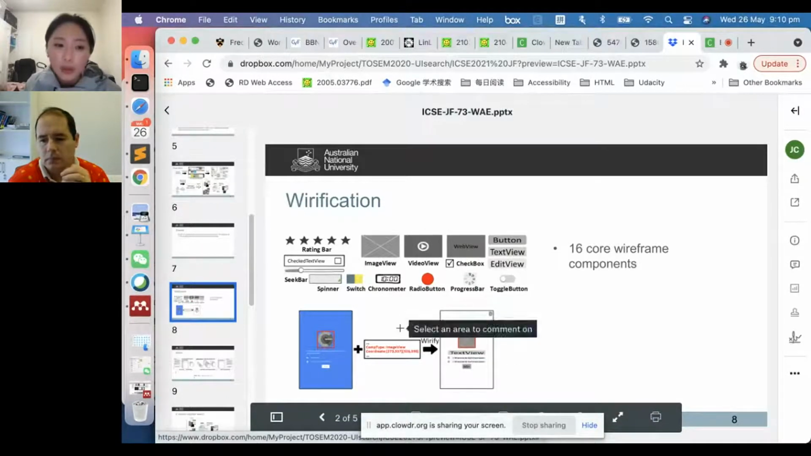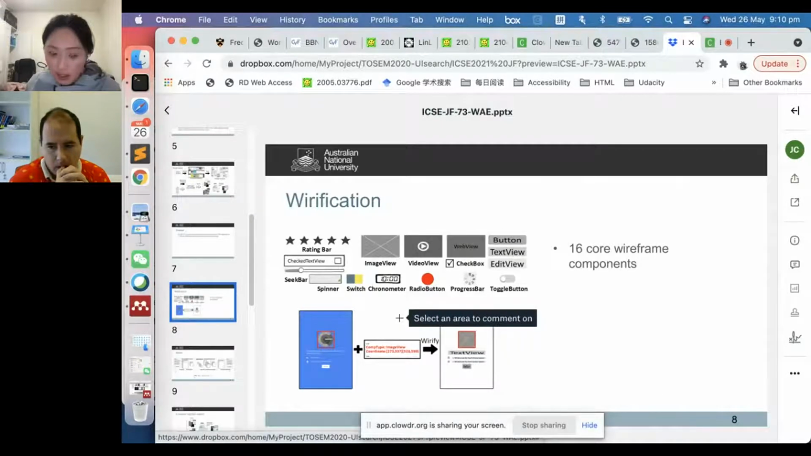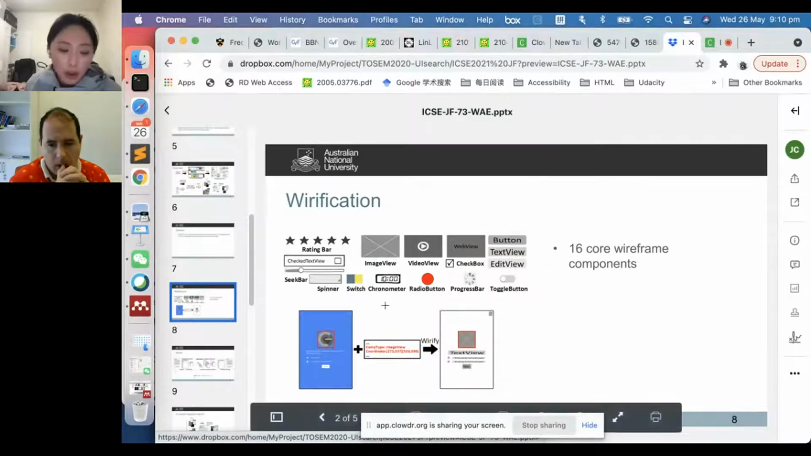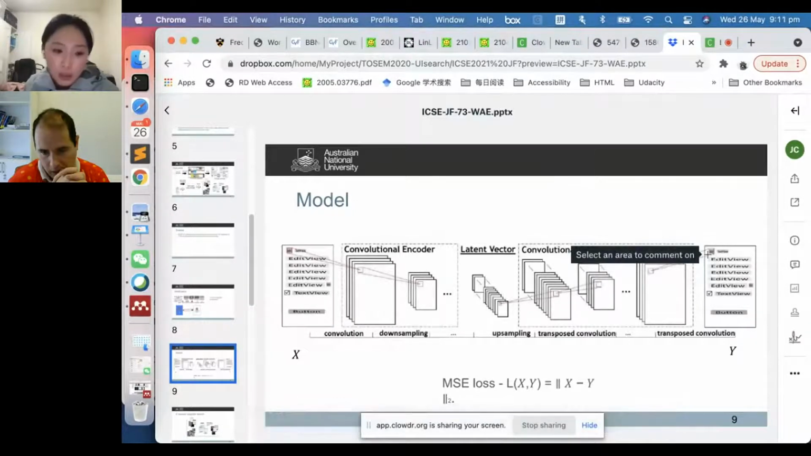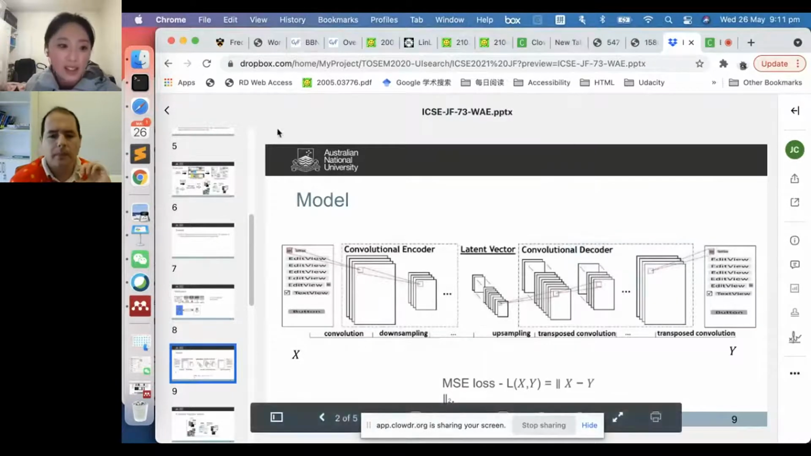And while training, we do not consider the details inside the UI. Our model just takes the transferred wireframe and then reconstructs it. So it will be super easy to add more elements to our dataset, to our existing components.